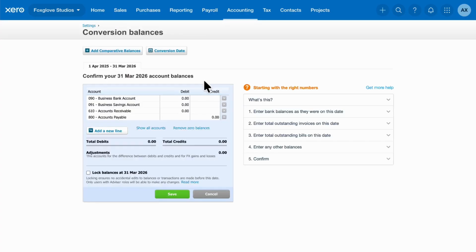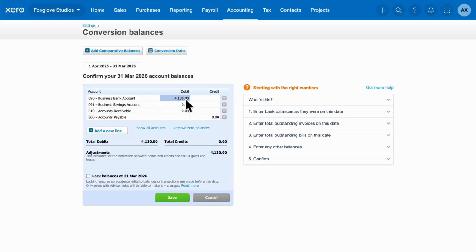If you've connected any business bank accounts to Xero with a bank feed, you will need to enter their balances here. This will be the closing balance of the bank account on the day before your conversion date. You'll find this on your bank statement. Add positive balances to the debit column and overdrawn credit cards or bank accounts to the credit column. Xero's balance won't match your actual bank balance until you've done this.